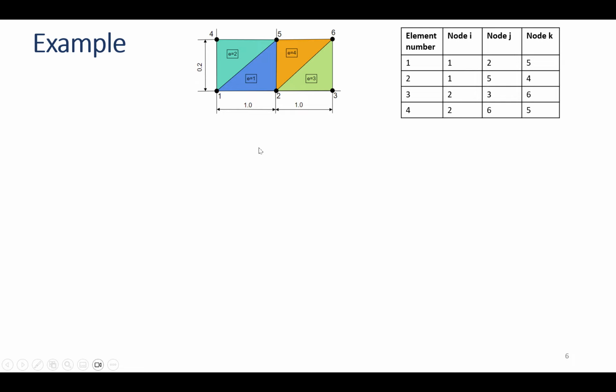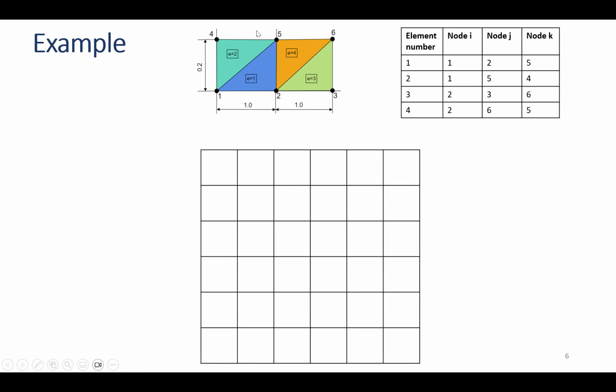Okay. Now let us look at the element assembly procedure. So we know that we have 6 nodes and each node has 1 degree of freedom. So we have 6 degrees of freedom for this problem in total. That means our global stiffness matrix would be of size 6 by 6.